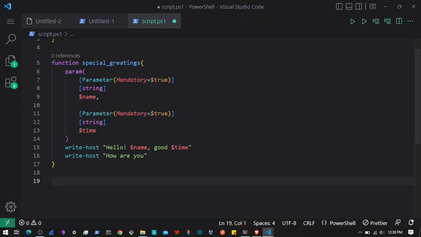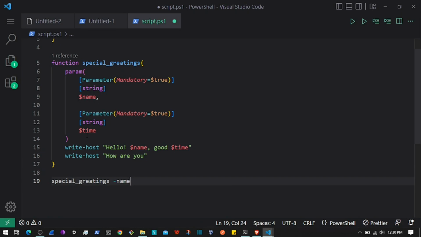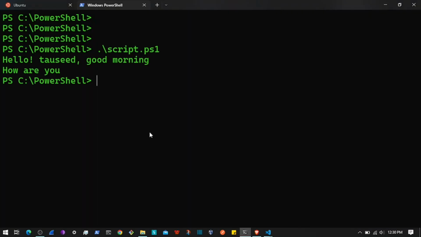Now that we have the parameter validation set, we can call the parameters by name as well. So let's say I'm calling the special greeting method, and by passing the dash and then the parameter name, let's say here we have name and time, right? So we can pass that like this. Dash name will set the value to this variable, that is the name parameter. So let's say the name parameter value is Tauseed, and the dash time, that is the second parameter, let's say the value is morning. So now if I save this, come here to the terminal and execute the script.ps1. Now as you can see, we have the same result as we saw before.